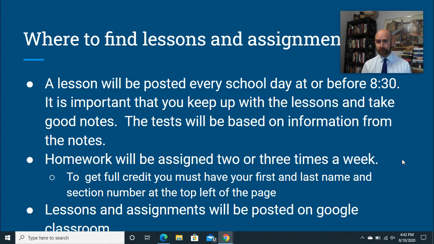Homework assignments, generally you can expect 2 or 3 homework assignments a week. That can range anywhere from a summary of the notes, to asking some discussion questions from the lecture, or reading an article, or document-based questions, anything along those lines. So I'm going to try and make that as similar to the type of homework assignments that you would get if you were actually in class with me.